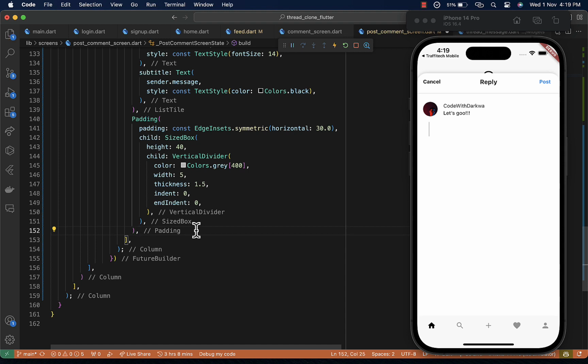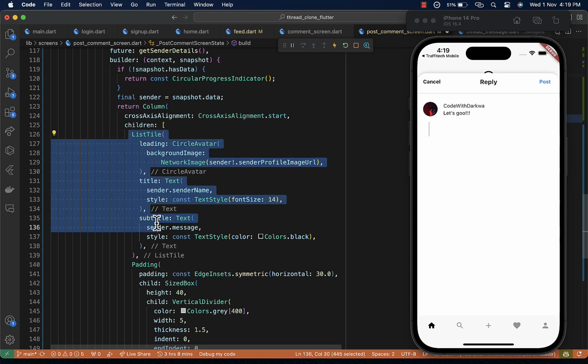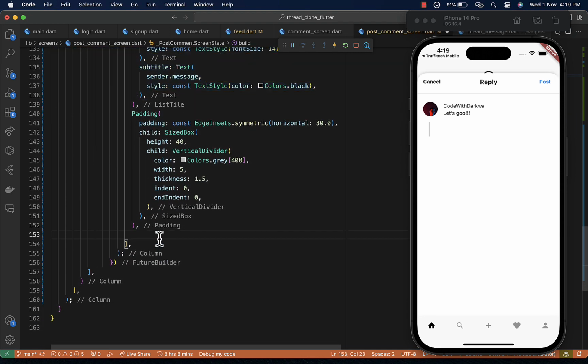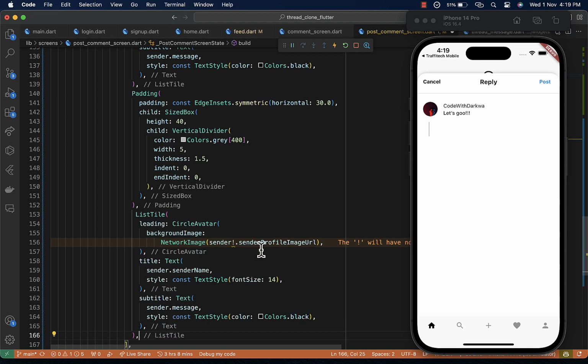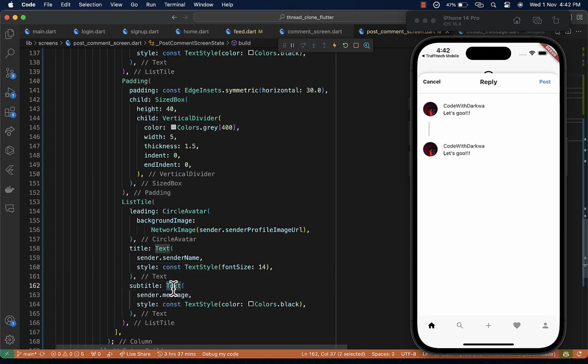So below the padding is going to be the current user who's about to comment, right? So that's going to be similar to this list style. So I just grab this list style and paste it over here. So let me save the changes and see how it's supposed to look like, right? So you can have the sender information similar over here.